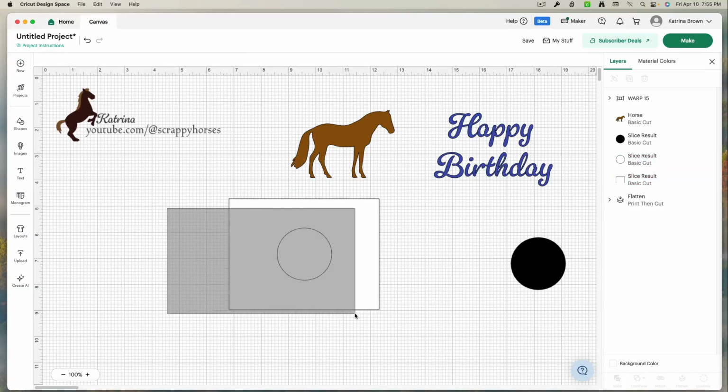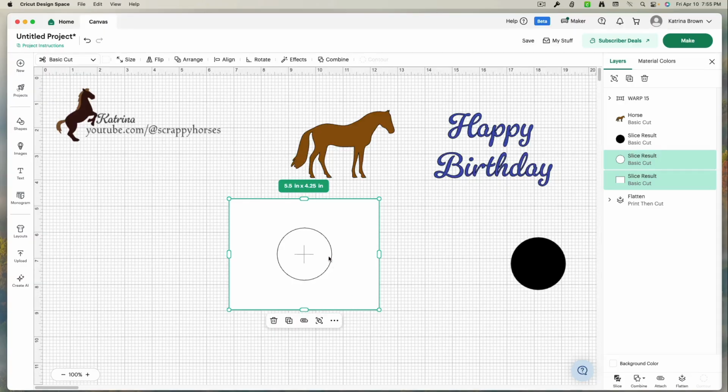I swiped over both of these. I went up to under the combine, that's what the combine is. See, the combine doesn't show up until you swipe over two things, all right? So I've got my circle and my rectangle. So there are two things. So now combine is bold and I can left click. I can slice, weld, flatten, unite, subtract, intersect, exclude.